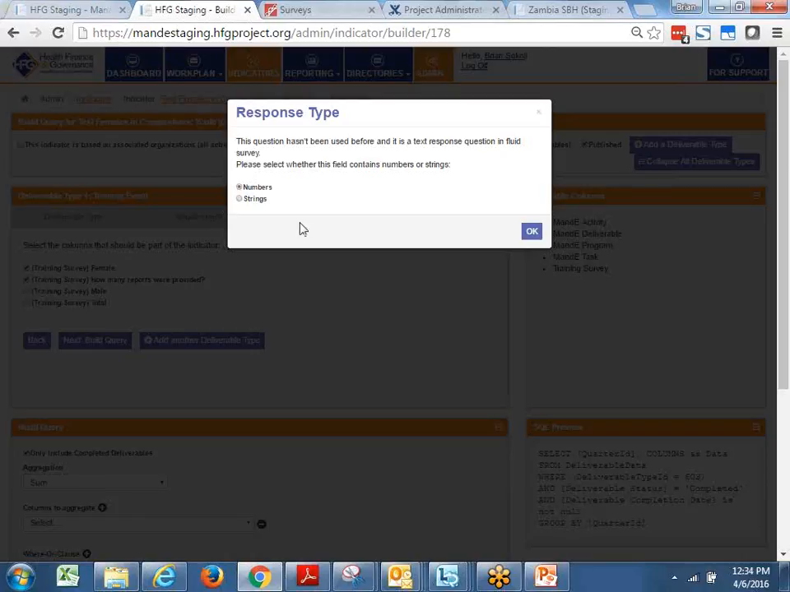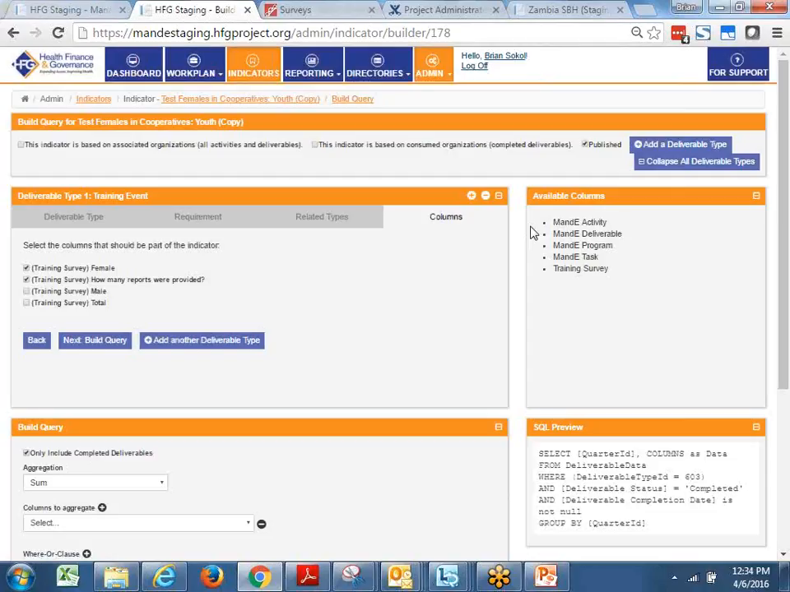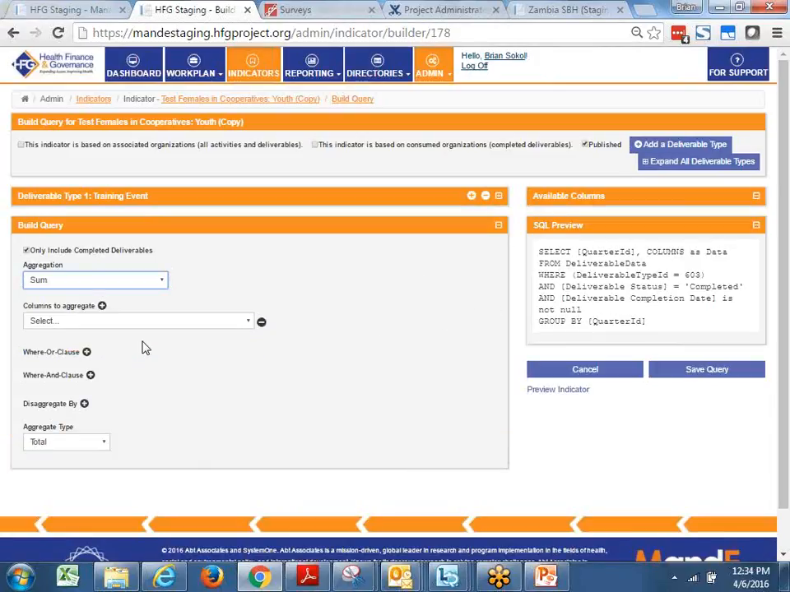I don't remember what this was that I just picked, but I think it was a number-looking thing. So I'll pick that. How many reports were provided, male, female, and next, build query. So at this point, I could actually add another type of deliverable type. Even if it's using a different survey, maybe male, female is also being collected by a different survey and you want to combine them. Like I want to know how many men went to either a training or a conference. But let's just stick with one for now.